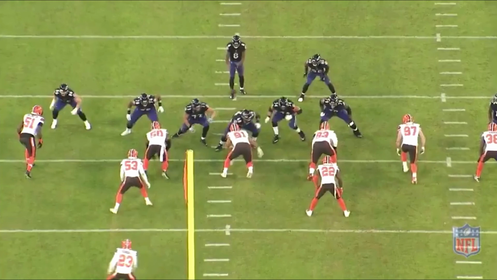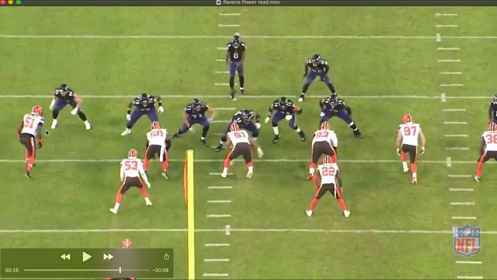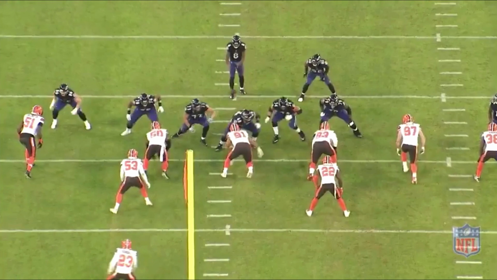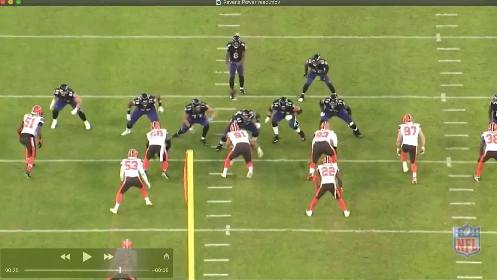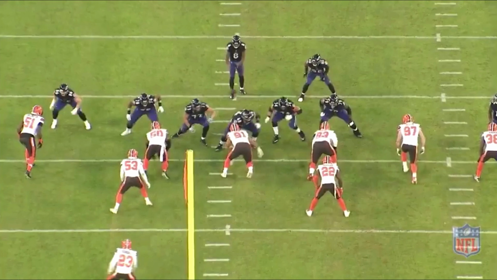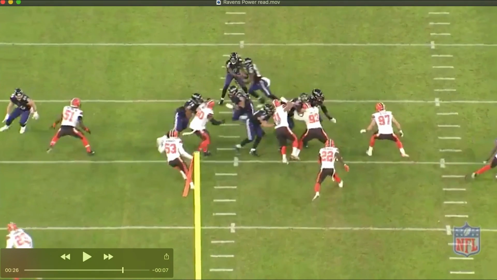We've talked a lot about arithmetic and kind of numbers in the box. Here the Browns have a 7-man box. They've got these 4 down linemen. They've got 2 linebackers, and then Peppers is playing almost as a linebacker himself. The Ravens only have 6 blockers, right? They only have the 5 down linemen and this tight end. But in this case, that's plenty because they're able to option that 7th guy, and then the Ravens are able to go untouched in the end zone.